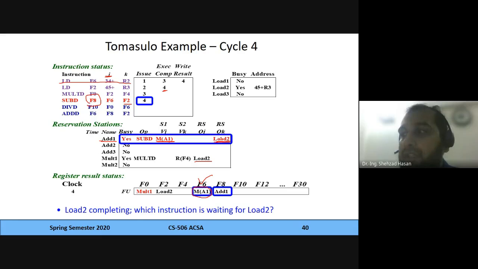When it updates itself, it's not going to write it over here. It's going to write the value in its Vk or Vj part. So when these two instructions have their V values available, they can go on to their actual functional unit and start their operation. Both the add and the multiply are going to start at the same time. Actually, multiply and subtract were one after another, but since both their operands are now available at the same time, they both can start at the same time because they are going to different functional units.